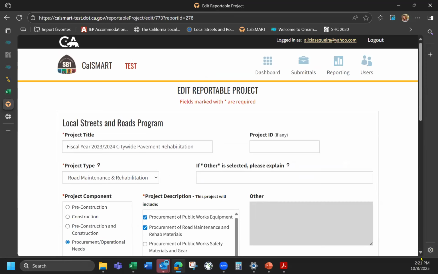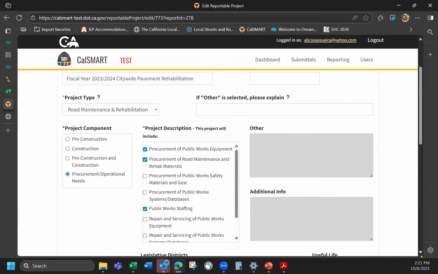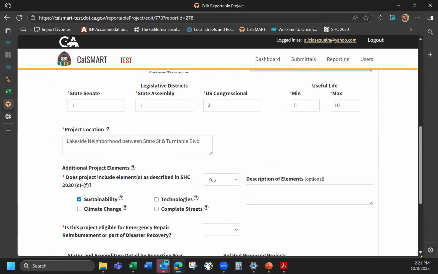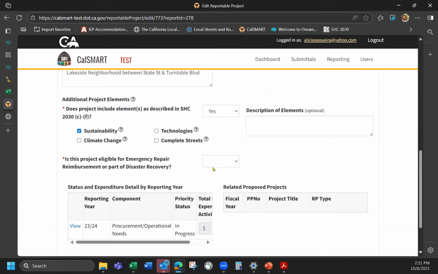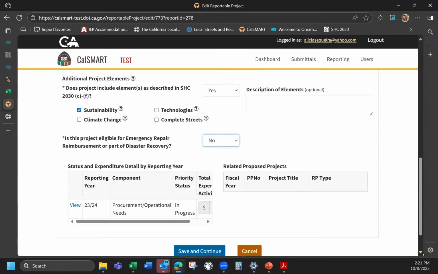I don't need to add anything here. Everything else has already been identified. I'm going to keep going through. Yes, we have sustainability. This, I'm gonna just go ahead and select no, it wasn't a part of an emergency project.